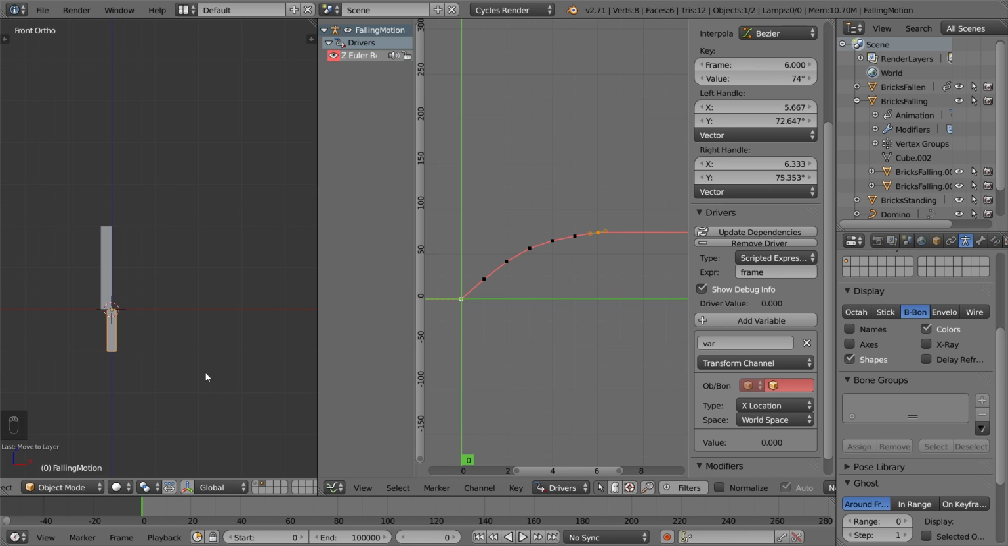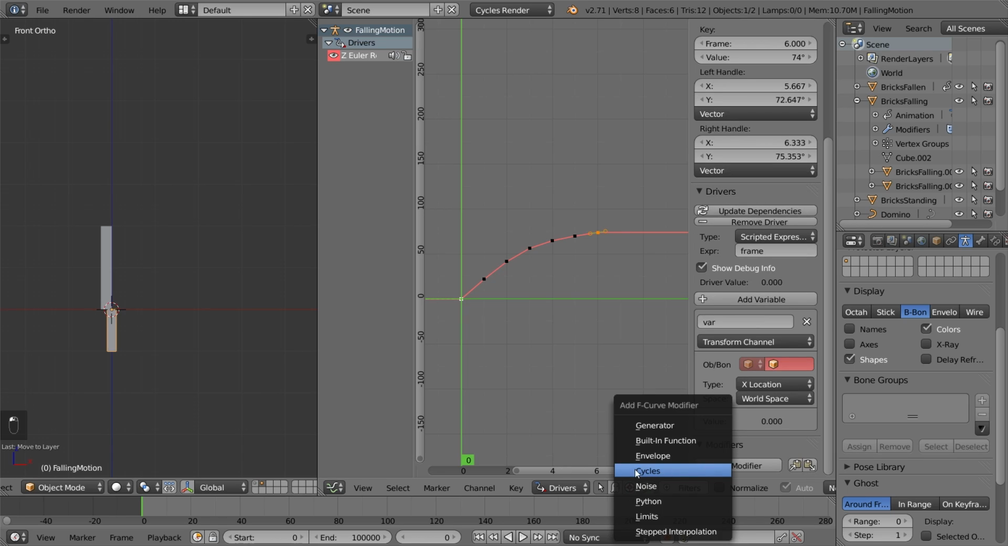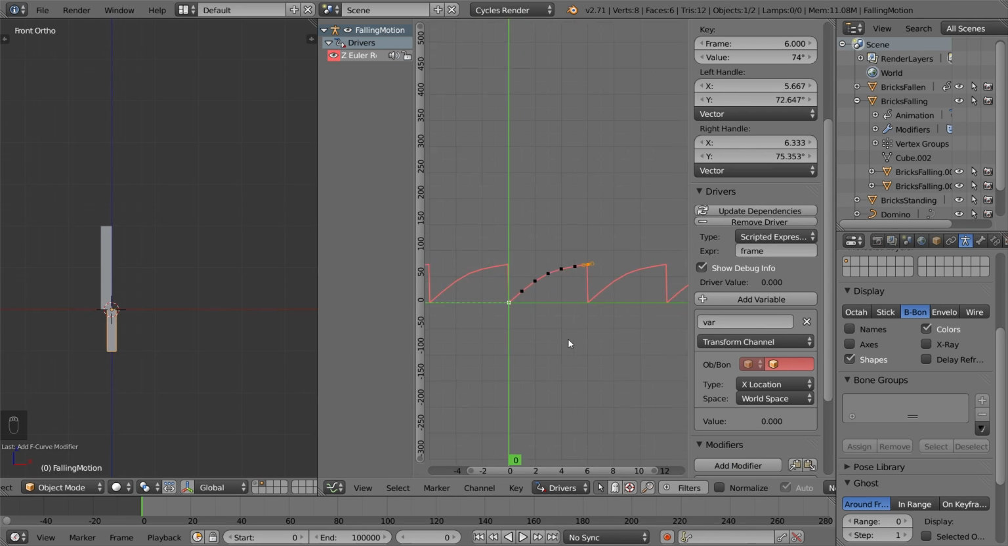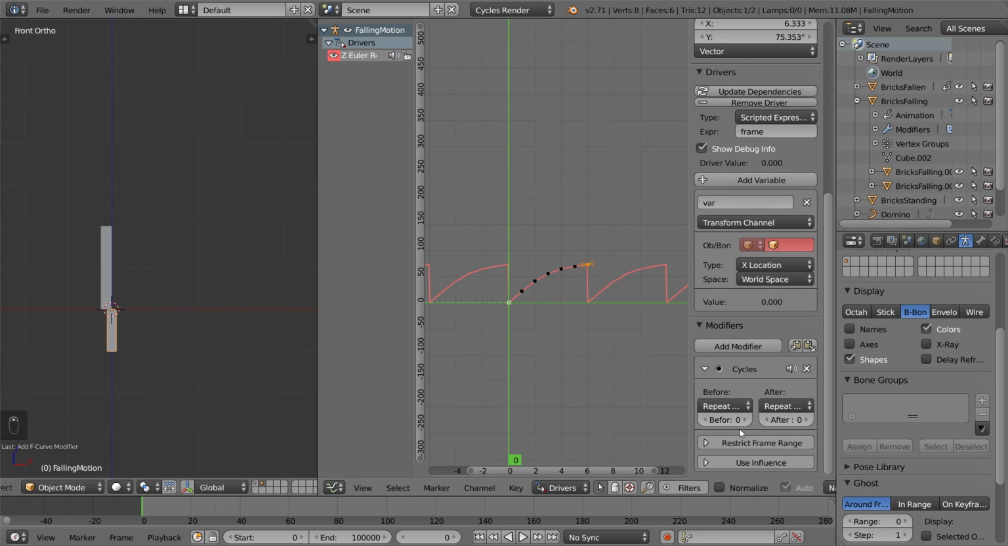As I demonstrated earlier, this brick will move ahead in the line again after it has fallen, so we need the falling motion to repeat, instead of just ending completely. We can do this by adding a cycles modifier to the curve. We want the brick to stand still until it falls for the first time, so set the before setting to no cycles. And now it won't move until the first fall, and then it will continue to fall over and over again afterwards.